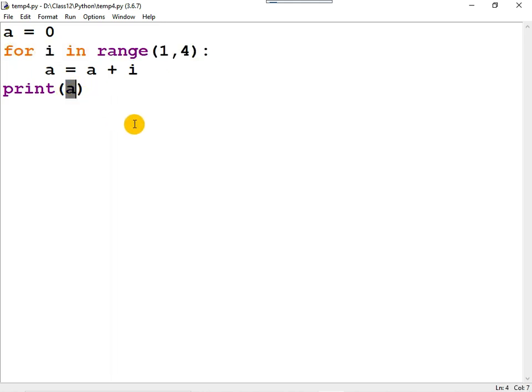So the summary is, instead of displaying the numbers, if you want to calculate the sum, remember the three changes. Change 1: the print statement should be replaced with the answer variable equals answer variable plus the general term. Initially, the answer variable should be given the value 0 and the answer variable should be displayed.